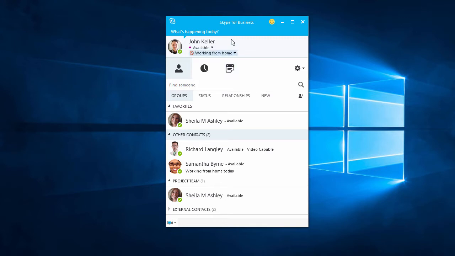We have a little area here where we can type in what's happening today, just to add another level to let people know what's going on, and also to let them know the right time to contact me. We'll explore in more detail all the cool features of Skype for Business, but this video really gets into what the interface looks like, as well as how to get around.